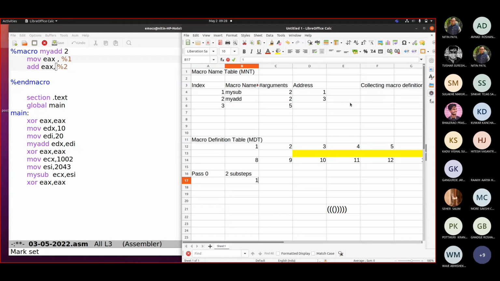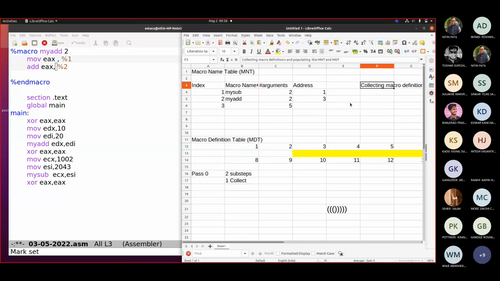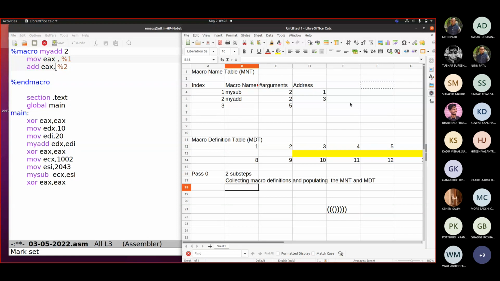First step is what? Collect. So the way that I wrote here. So this is my first step. Now the second step is called the definition phase. Now we have the expansion phase.